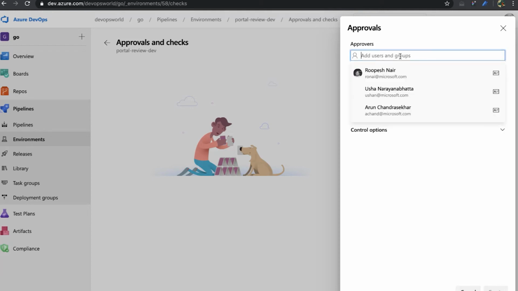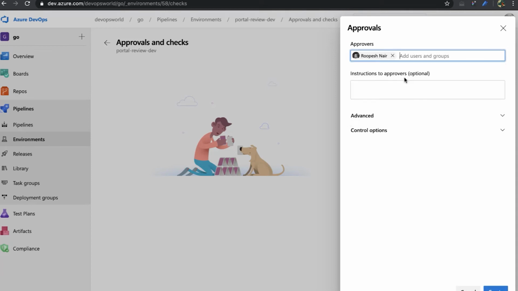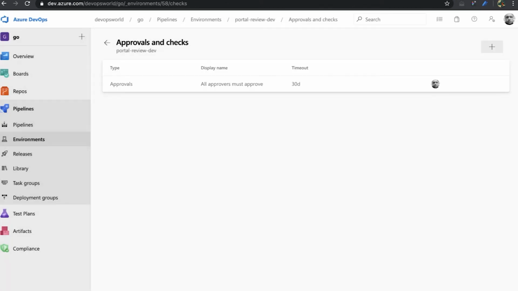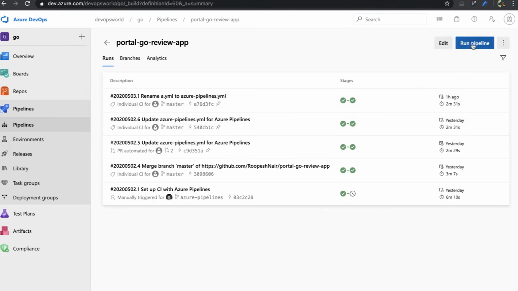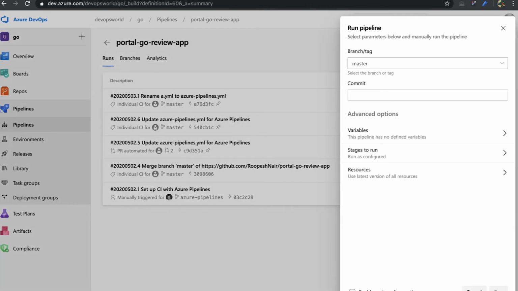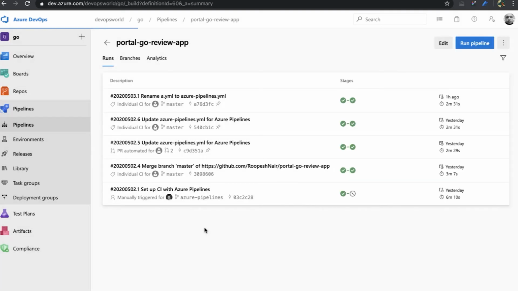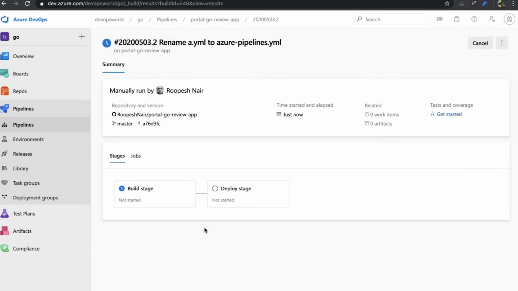Add the user, and you can add the instructions. Let me go ahead and add this check. And I'll go back to the pipeline and trigger a new run. We'll see that the deployment will pause at the deploy stage when it is going to target that environment. Let me fast forward this a bit.